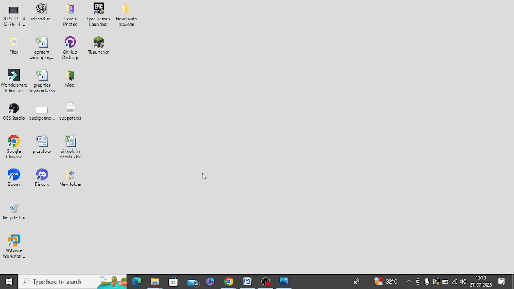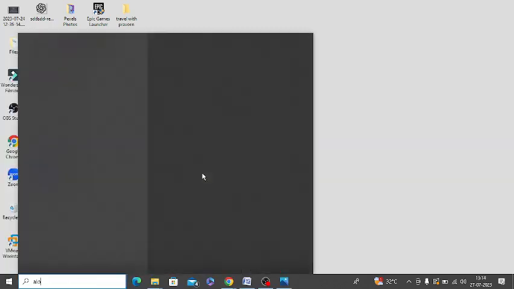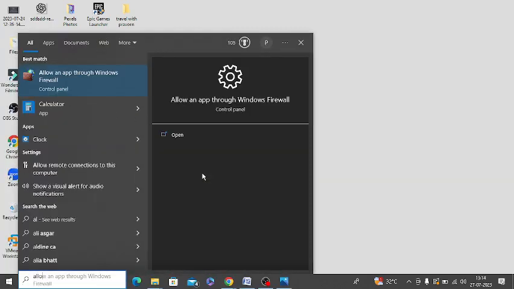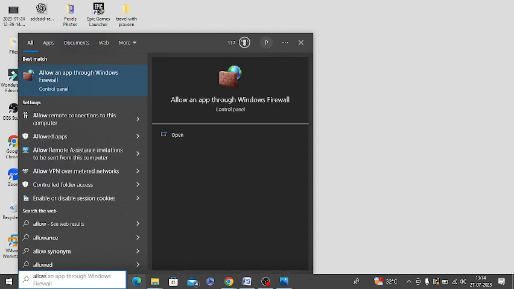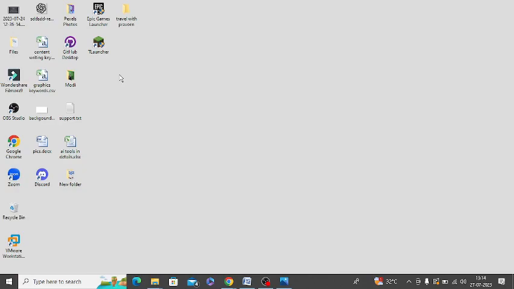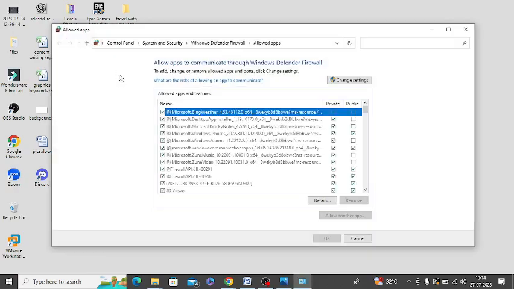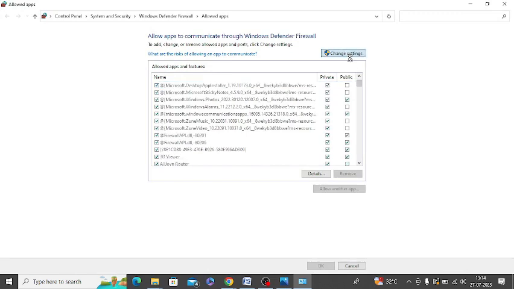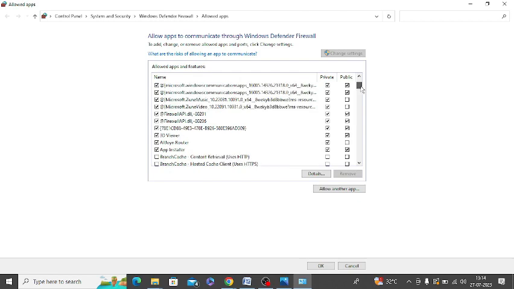Next option is to allow another app for Minecraft launcher. For this you need to click on Windows search and type in allow. So you will get an option of allow an app through Windows Firewall. Just click on this option. You need to find Minecraft launcher. Click on change settings first. Now scroll down and find Minecraft launcher.